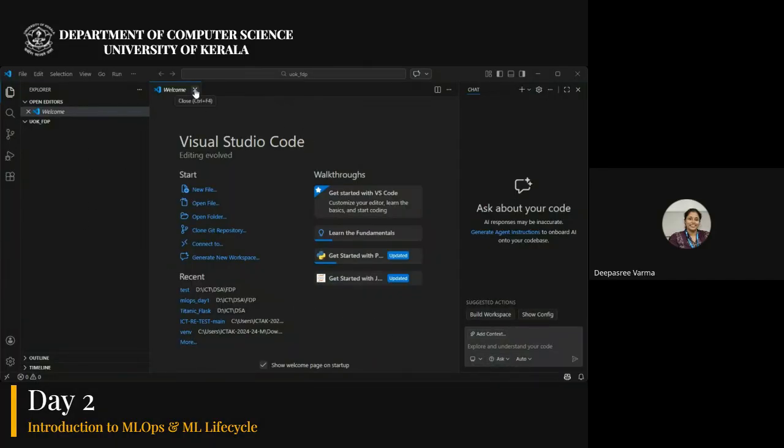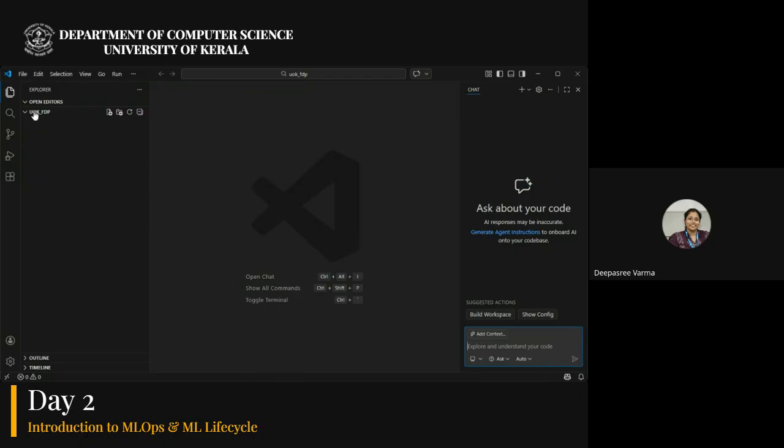So this is my VS Code. Here I have a folder named UOKFDP, where I am going to create all the necessary files. So first I will be showing you how to do MLflow tracking, and then we will see how to push this to Git and DVC. So all of you please follow this. If you have any questions, please don't hesitate to ask.